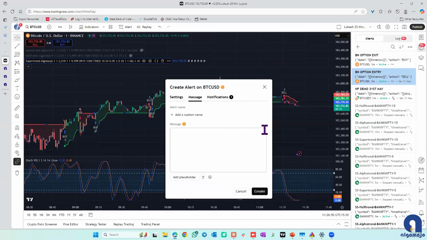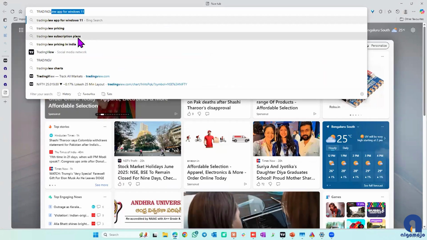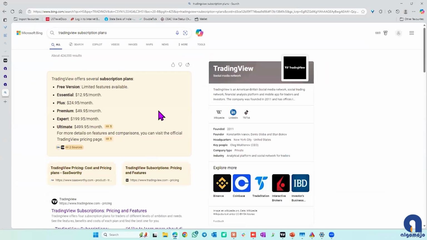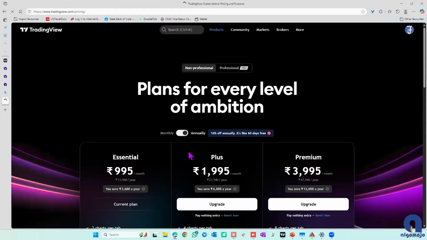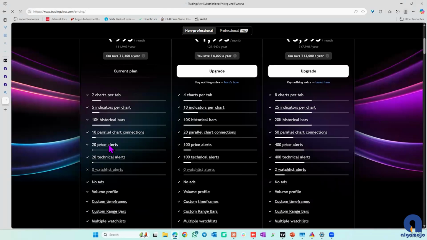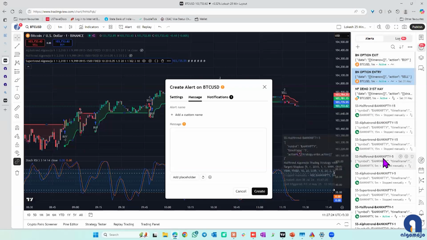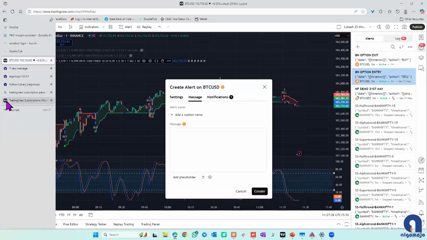On TradingView, you can create 20 alerts, not signals. Say the basic plan has that. If you want to check this, see, the essential plan gives you 20 alerts. So you can create 20 alerts like this. Now, if your alerts are more, then you will need to look at a different plan.